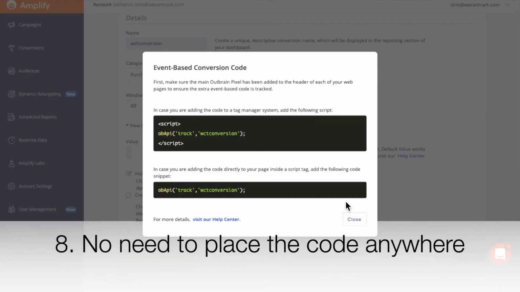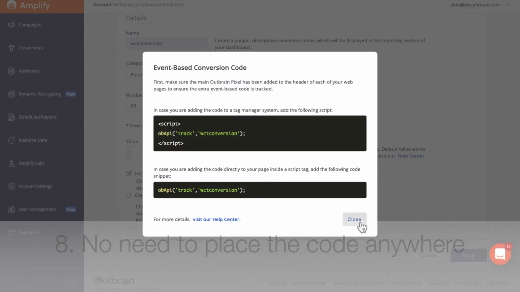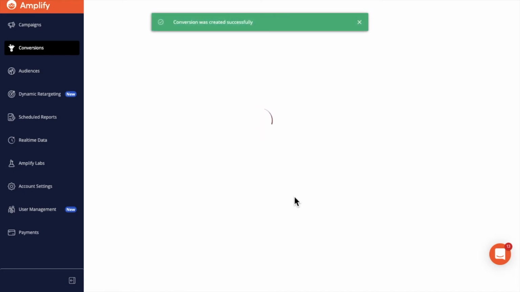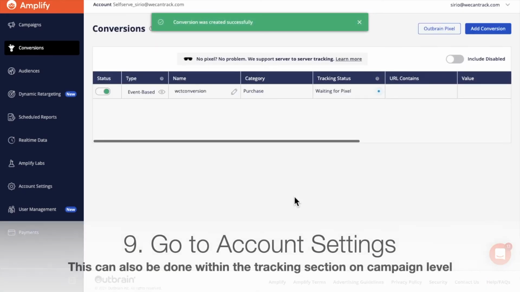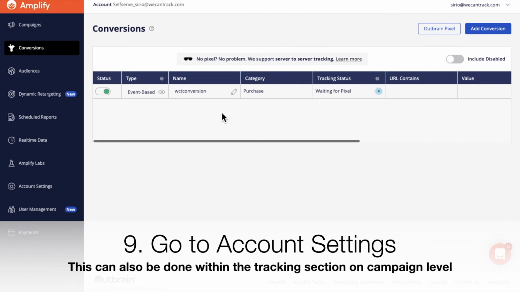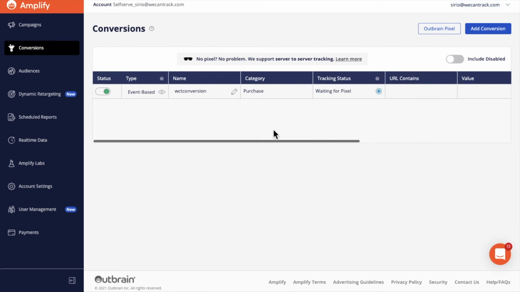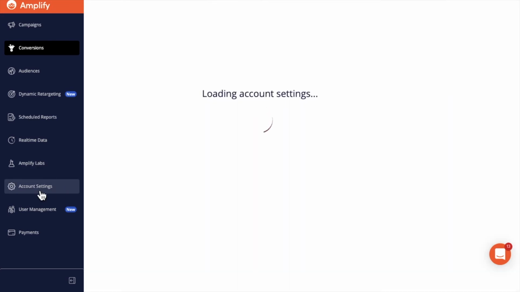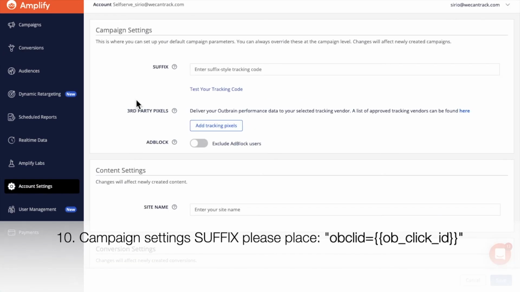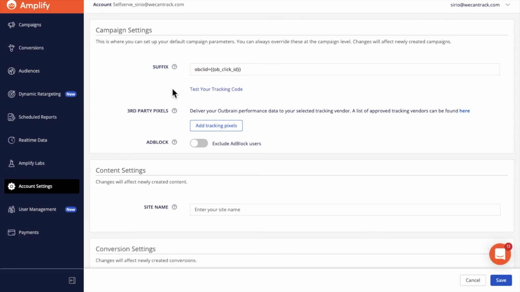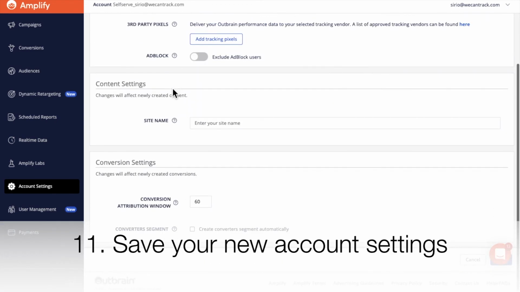No need to place the Outbrain event-based conversion code anywhere. Go to Account Settings. This can also be done within the Tracking section on campaign level. In Campaign Settings Suffix, please place the parameter in the video subtitle. Save your new Outbrain account settings.